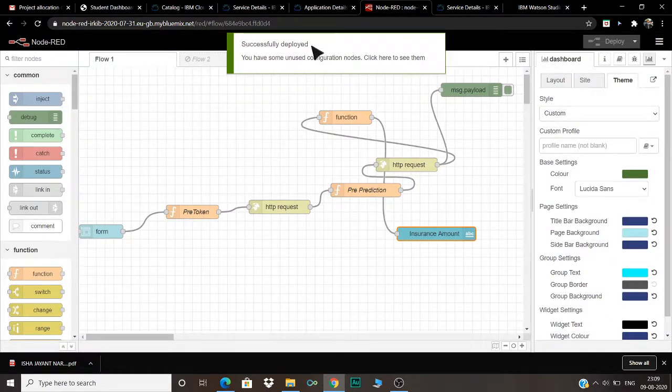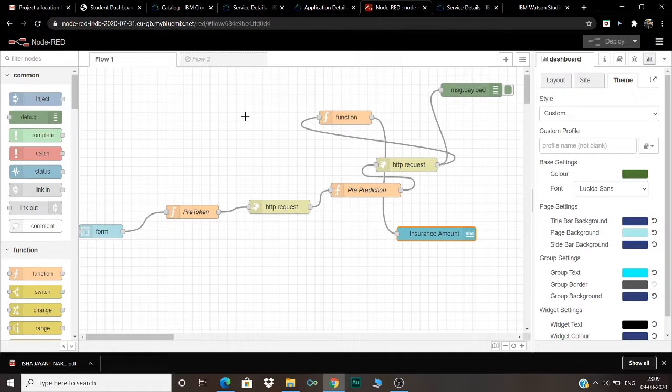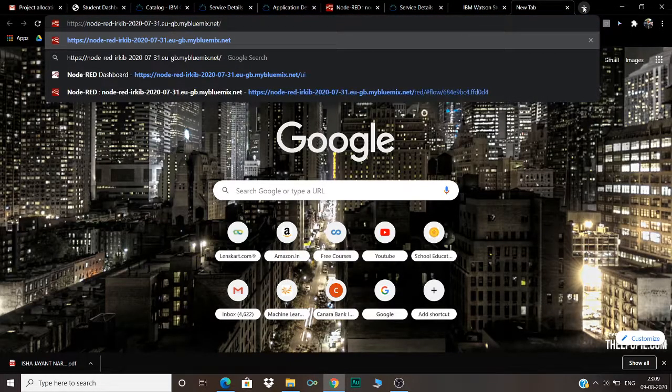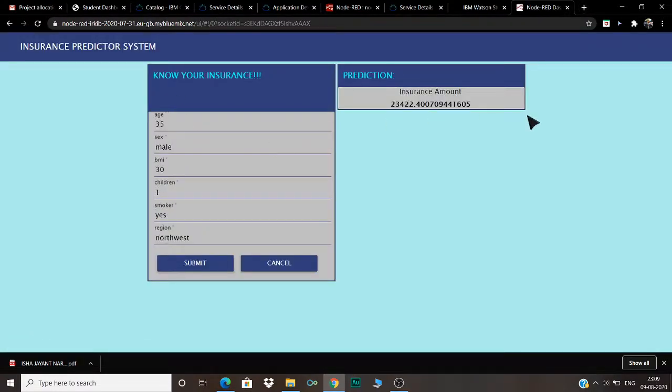You can see there's this message here which says successfully deployed. After our model has been deployed, copy this URL from here and open a new tab, paste it here, and then write UI and hit the enter button. As you can see, this is the front end of my project. I'll enter the values and hit the submit button.